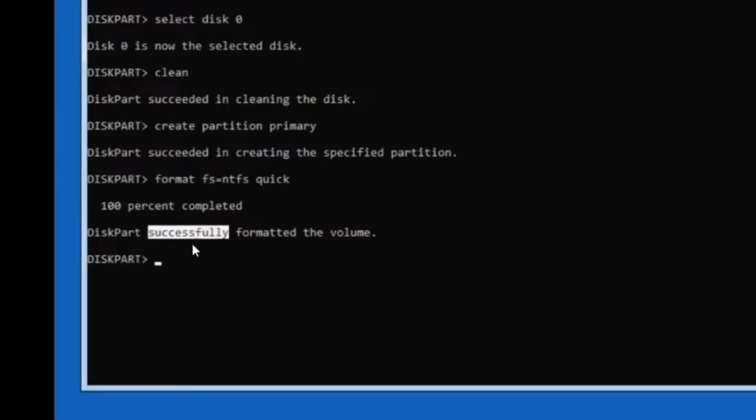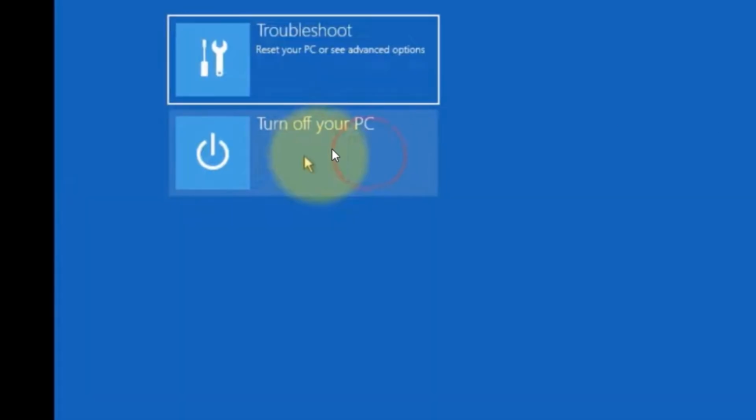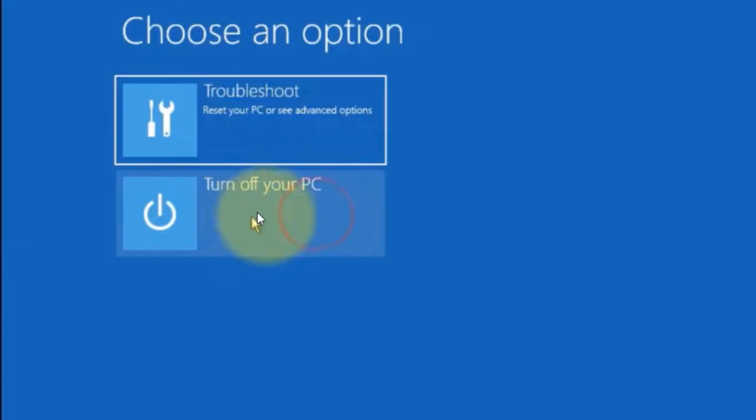Then once this is done, just close this and then turn off your PC. Once you turn it off, just restart your PC and then try installing your Windows again. Hopefully your problem should be solved.